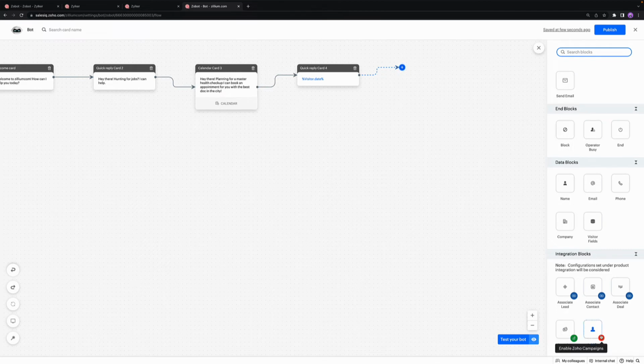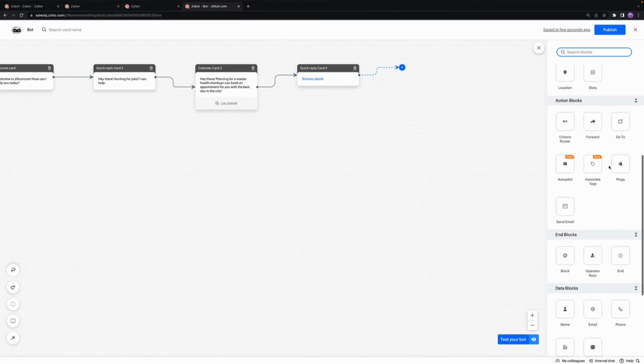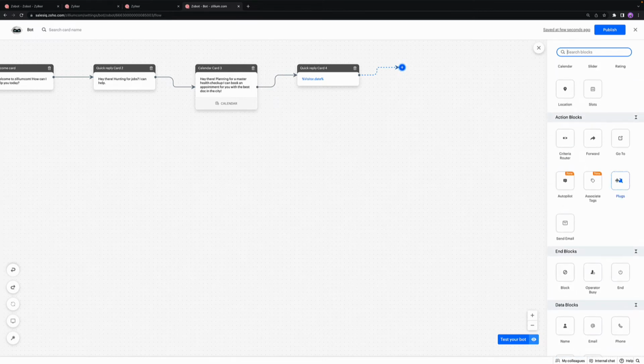If you want your visitors to be added to your mailing list of Zoho Campaigns or MailChimp, you can do that by using the add to mailing list block. Now you might have a question. How can I integrate other applications that are not listed here? Well, you can do that by using plugs.